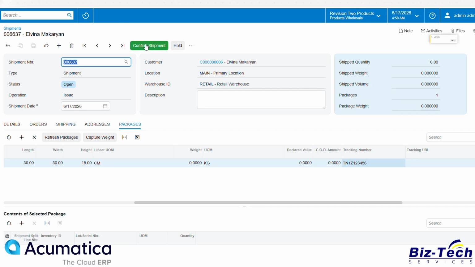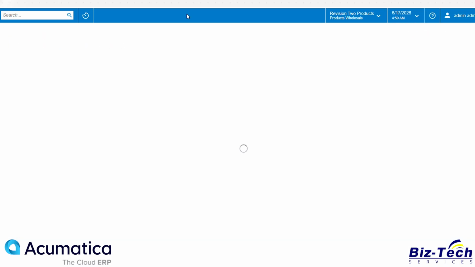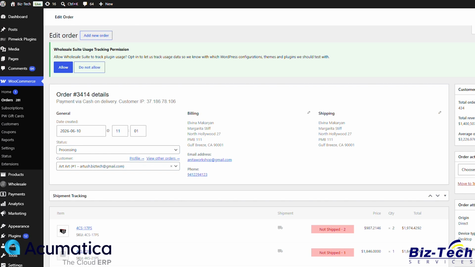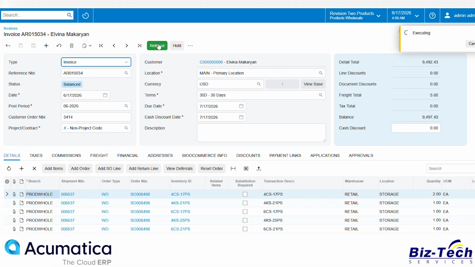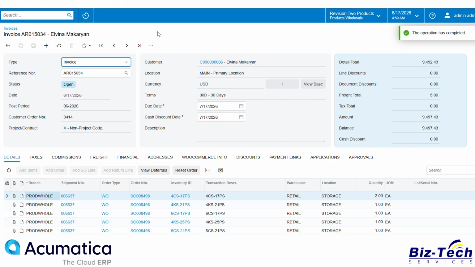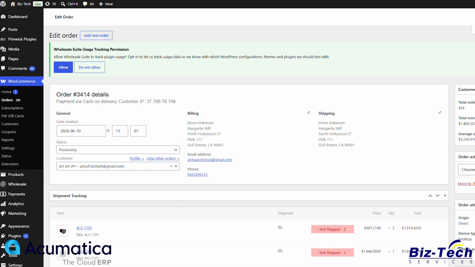But here is where the magic happens. On the Acumatica sales order invoice screen, the second you release that invoice, the system pops up a little green checkmark notification saying, "The operation has completed." But that success message doesn't just mean your accounting is wrapped up. Because of the connector, hitting release is the literal trigger that grabs the package's tracking number and fires it directly back to the WooCommerce storefront.